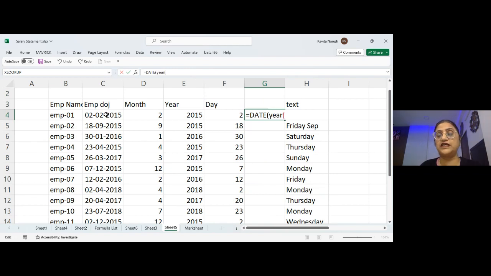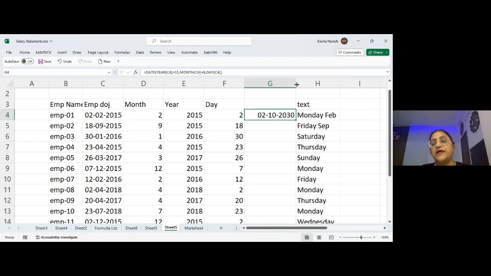First, you have to extract the year from this date, then plus 15, because you want to add 15 years, comma, month. Then you should extract the month plus 8 months. You want to add the 8 months, then day. This one. Okay. See, now after 15 years, 8 months, the date will be 2nd October 2030. Isn't it?